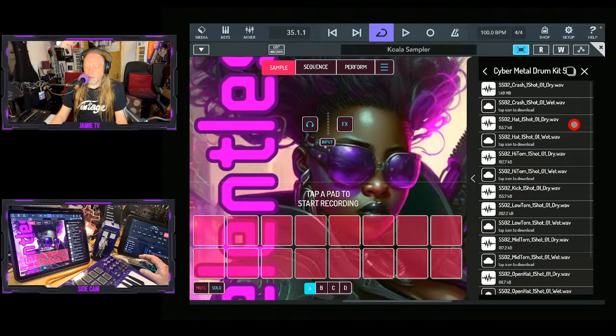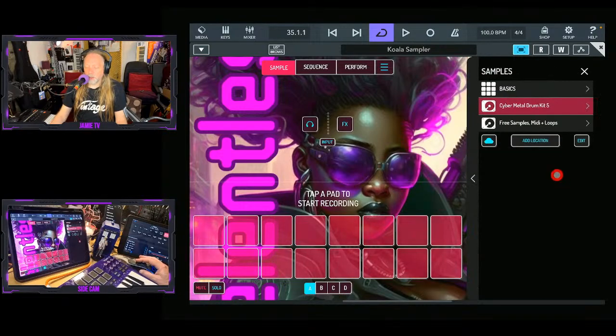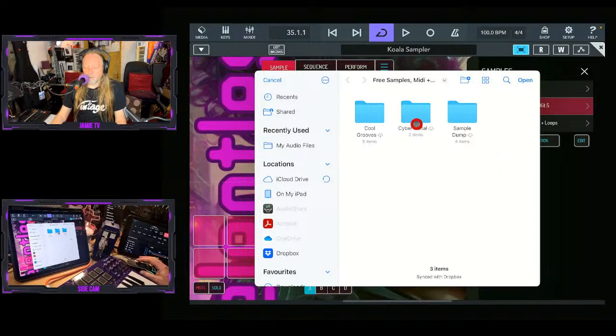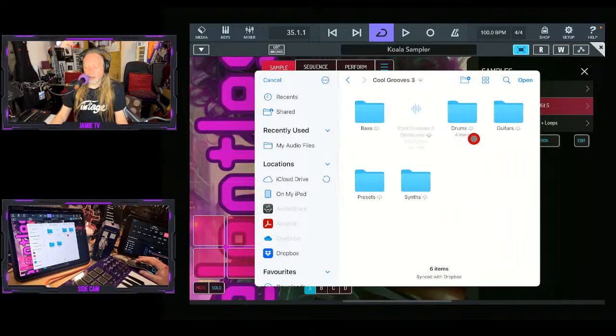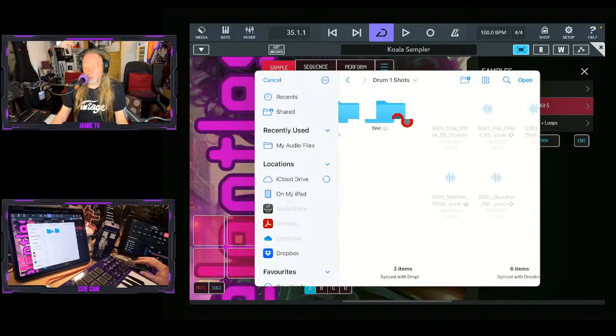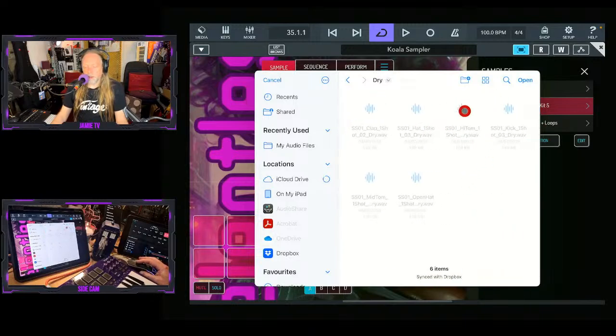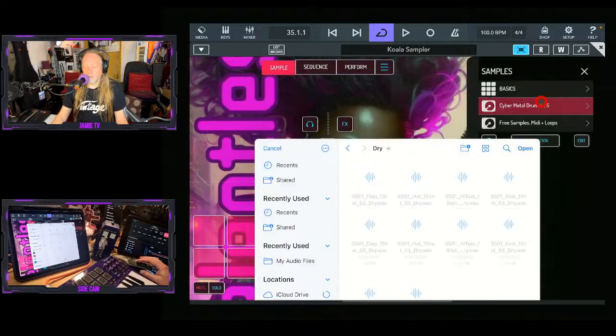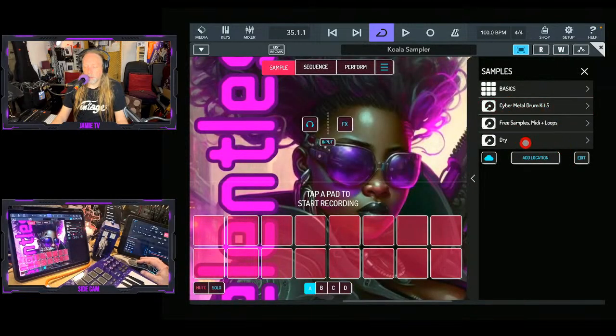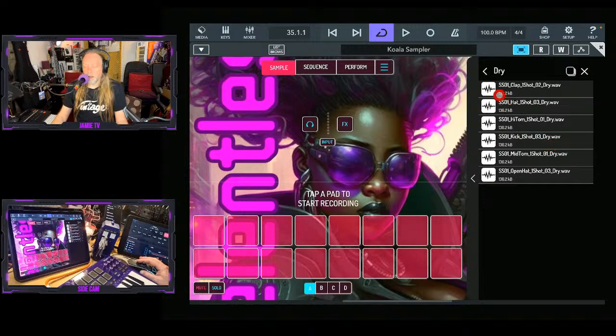I'll click on that cyber metal one. In fact, I should show you how easy it is to add a folder. If we add a location, we could just say, go into my Cool Grooves folder, Cool Grooves 3, drums, drum one shots, dry. And we could add that folder to here, no problem. Right? And there's my samples.